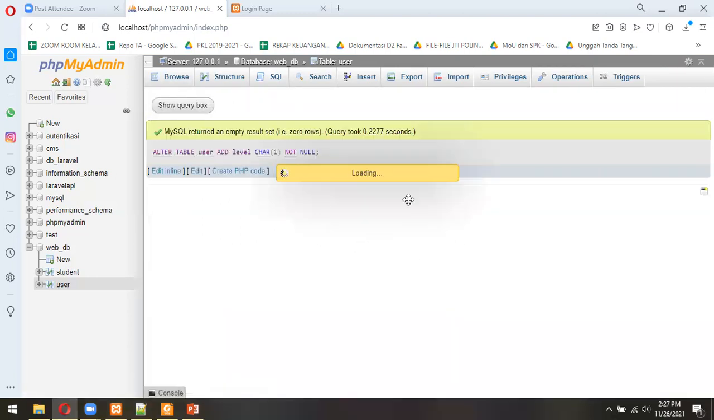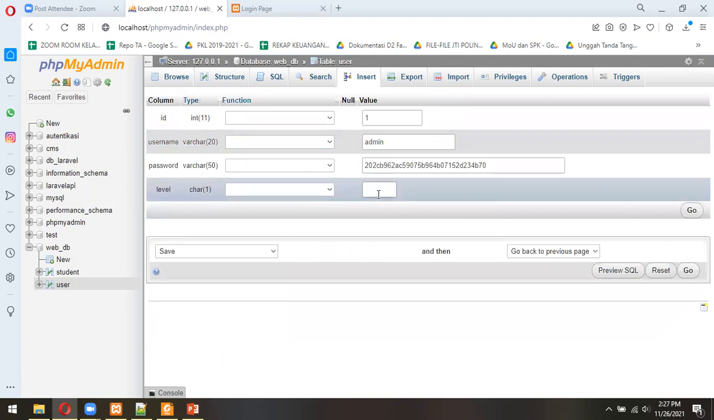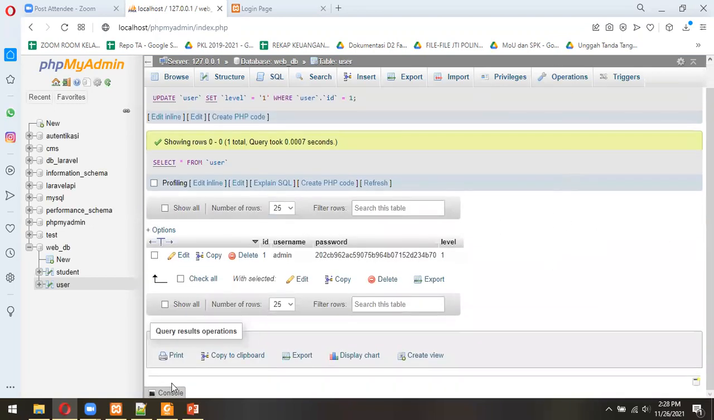And it must add one column, which is level here, because admin still doesn't have any level. You can edit it, and you can add it as level 1. Level 1 is for the admin. Okay, something like this. And we can also add another row for level 2. So in this practical, we will have two levels. The first level is for the administrator, and the second level is for the guest.